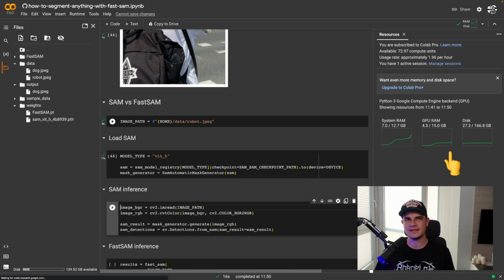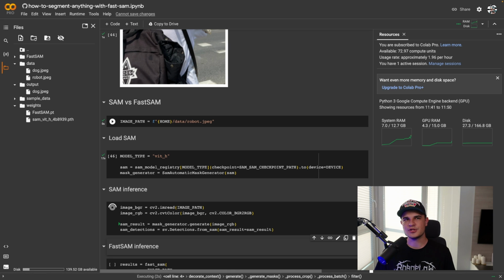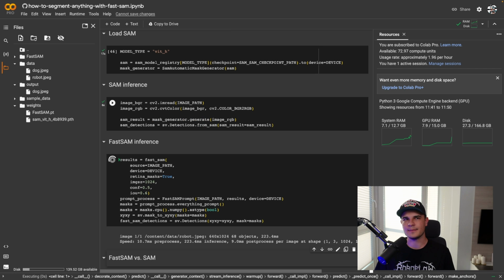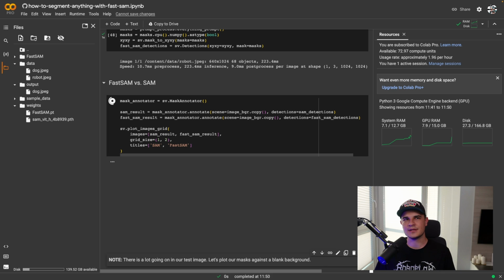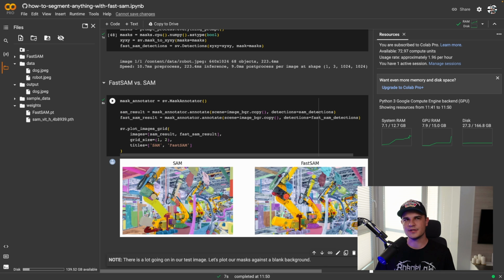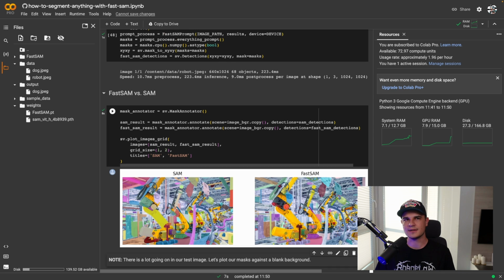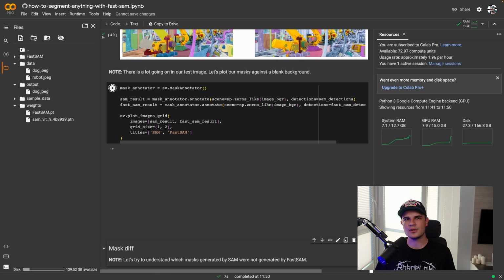Once again, we can see increased GPU RAM usage. Now our GPU stores two models simultaneously. We can finally run inference with both of them and present the result side by side. The difference is hard to notice at first glance because there are so many things happening in the image. So let's scroll a bit lower and create a separate plot, but this time using a blank black background.